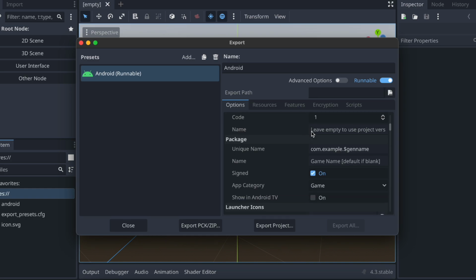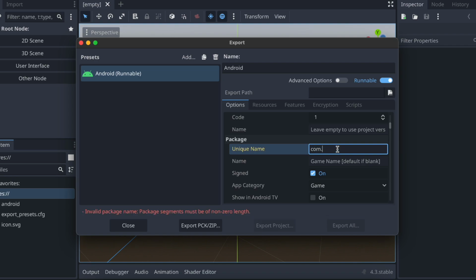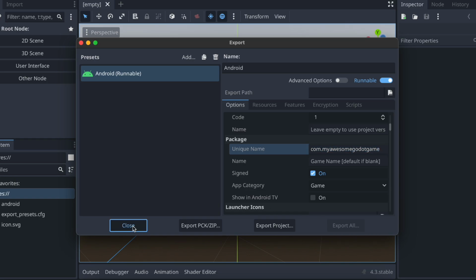The important thing is knowing our package name. Don't use the default package name, because we need to use this package name on the Google Play Console as well. So I will use com.myawesomegodotgame, followed by the name of your app or game as well, but I'll keep things simple. Something like this is fine for me. I'll just press enter, and then close it.